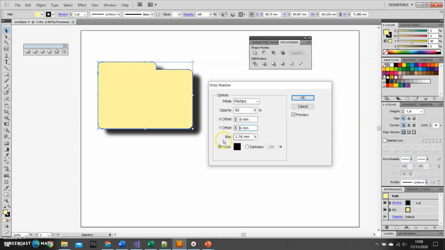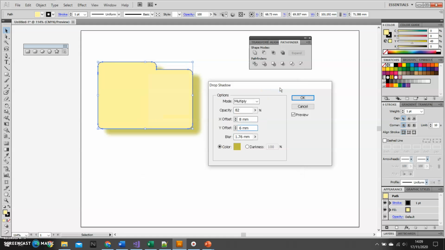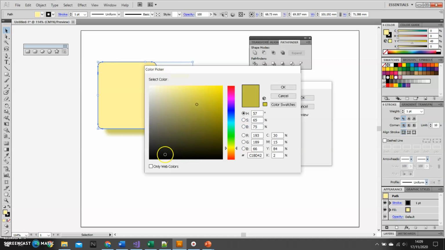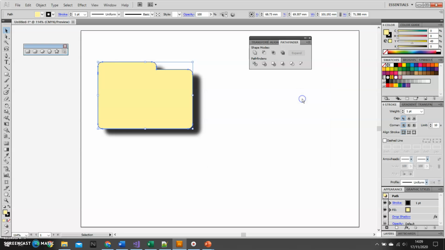We can also choose the color of the shadow. So if I wanted something that was a bit closer to my manila, as if it was reflecting off of it, I could choose a darkish manila there, and that would then become my shadow. I think probably it looks better with something black. Notice when I'm choosing colors, I can snap to only web colors, and that makes maybe the choice a bit easier. And there we have our web folder.